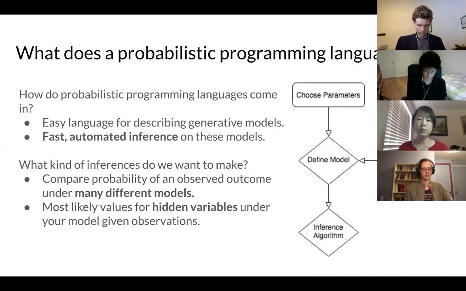So what does a probabilistic programming language do? A probabilistic programming language is an easy language for describing these generative models that allows us to quickly infer information about these models. As you see in the workflow on the right, there is a certain order in which we can use a probabilistic programming language to learn more about a model. So first, you choose your parameter, and then you define your model, which is all the causal relationships between these variables. After you get your observed data, then you can perform inference using an algorithm on the model to try and predict what the parameters that you want to know are.